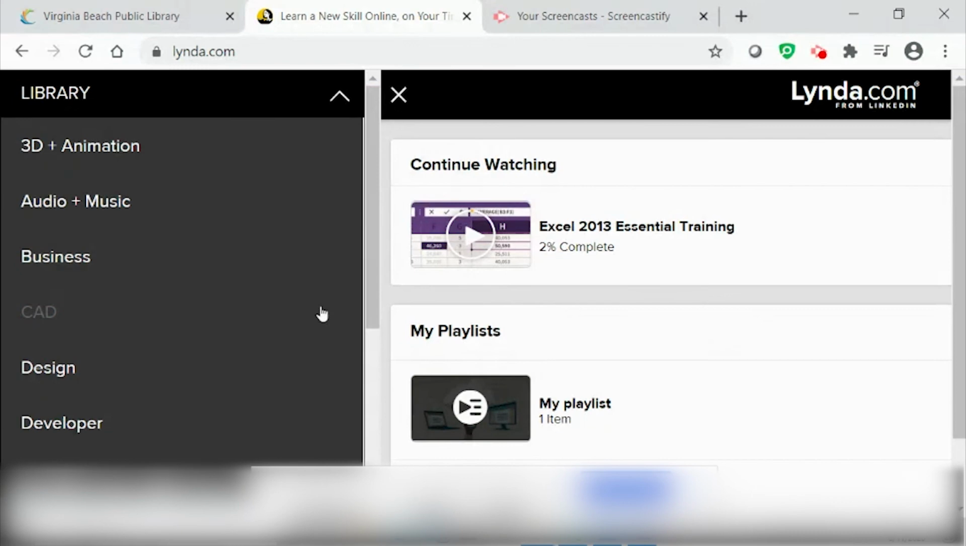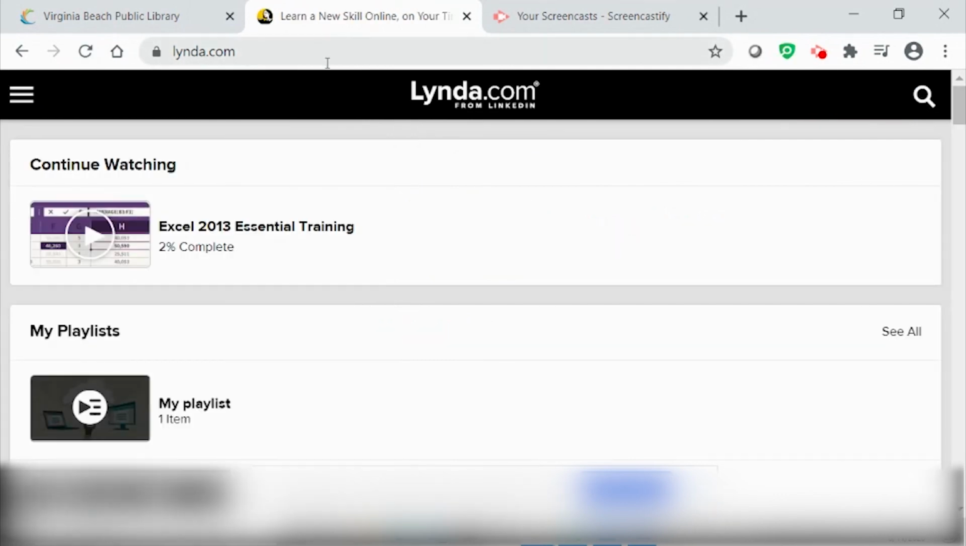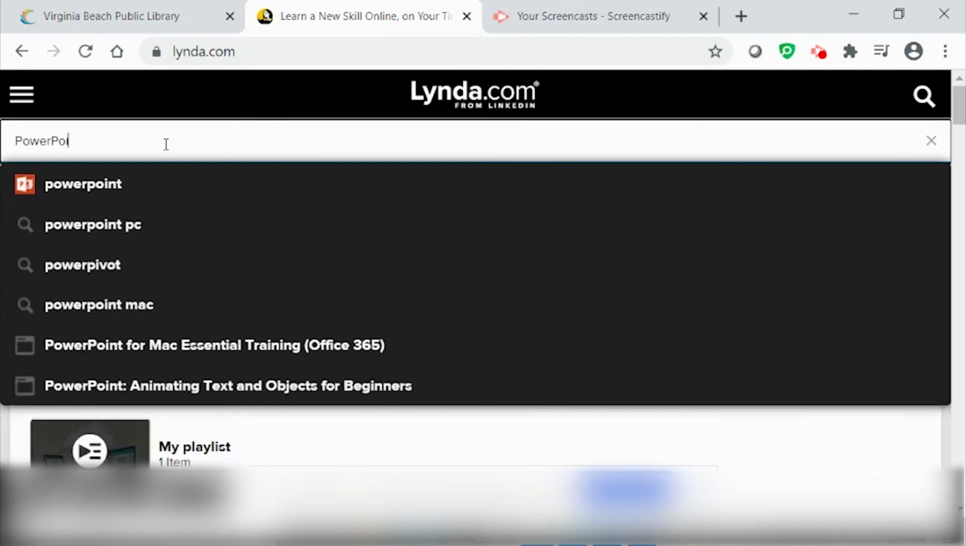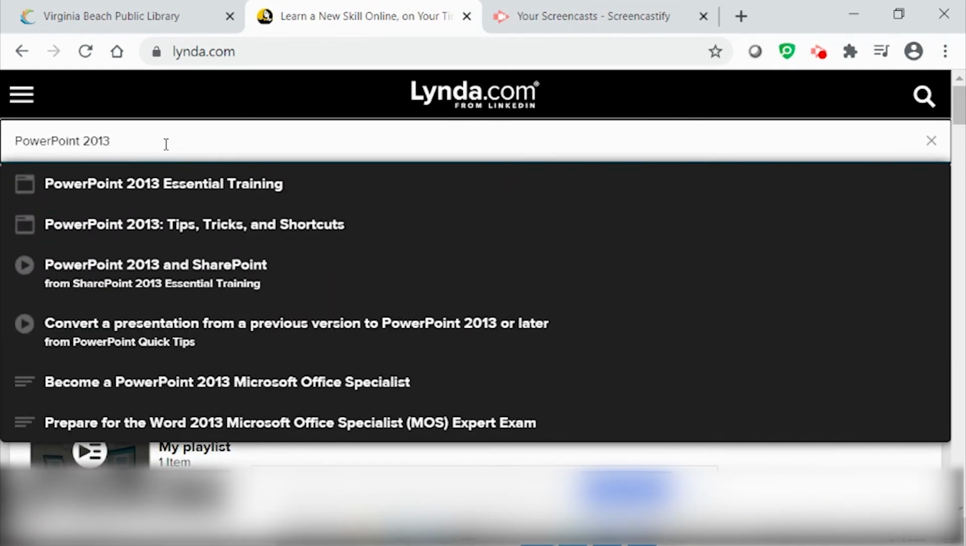Another feature I'd like to share with you about lynda.com is that you can search for something. Instead of using the library, you can just click on lynda.com, and then up here where this little magnifying glass is, it looks like a search. So we can just type in what we want to look for, what we want to do. So let's say I want to learn something about PowerPoint. So I'm going to put in PowerPoint 2013, and there comes up a few courses.